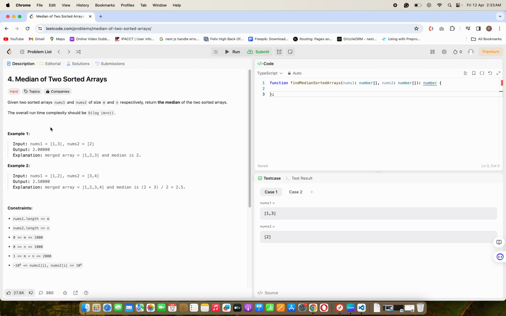First, if you see here, they have mentioned: given two sorted arrays num1 and num2 of size m and n respectively, return the median of the two sorted arrays. The overall runtime complexity should be O(log n). I hope you are aware of time complexity if you are a computer science graduate student, and we need to follow this time complexity.